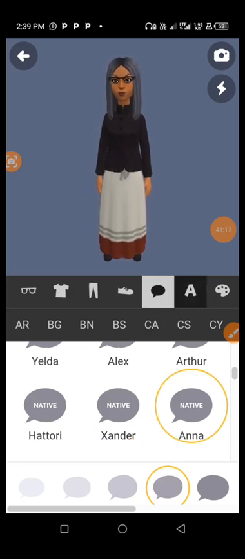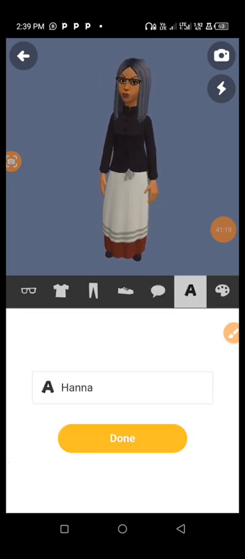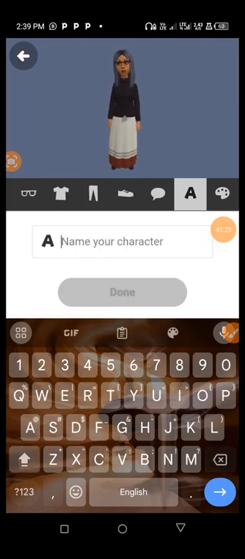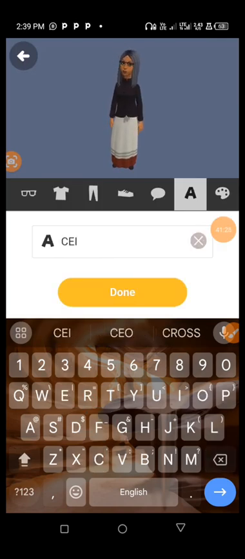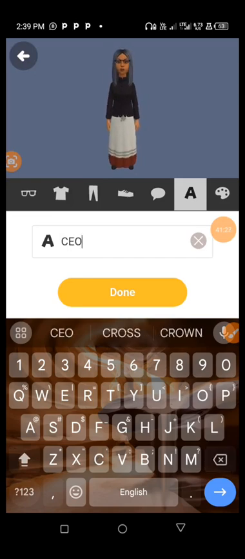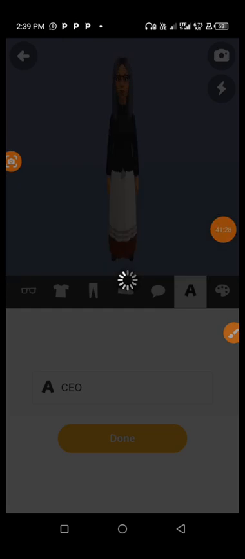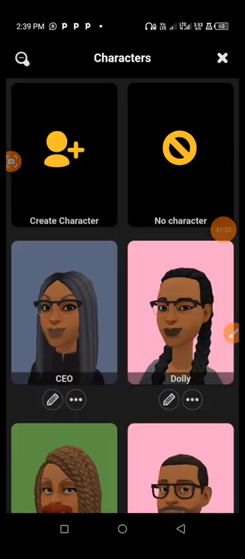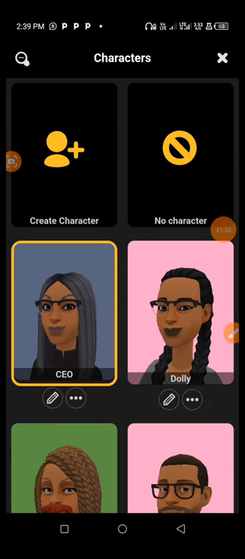And then the last one, like an icon, is where you choose the name. You can choose the name by yourself. Isn't that amazing? Just write CEO, then click done. Ladies and gentlemen, that is how you create the CEO of the organization you are about to design. So that's the CEO. Now let's create a job seeker.